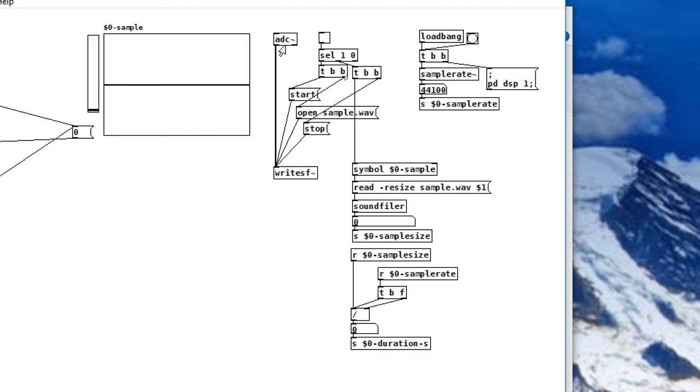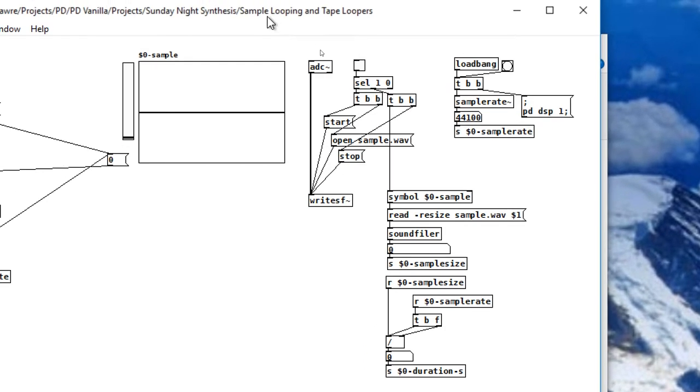Then over here, this is a mechanism that allows me to record into the table here that's named $0-sample. And so I'm going to do that right now. It's a toggle, so you pretty much toggle on to record and then toggle off to stop. And so it just recorded what I said there. Toggle on and off. And basically it's executing when it's on.